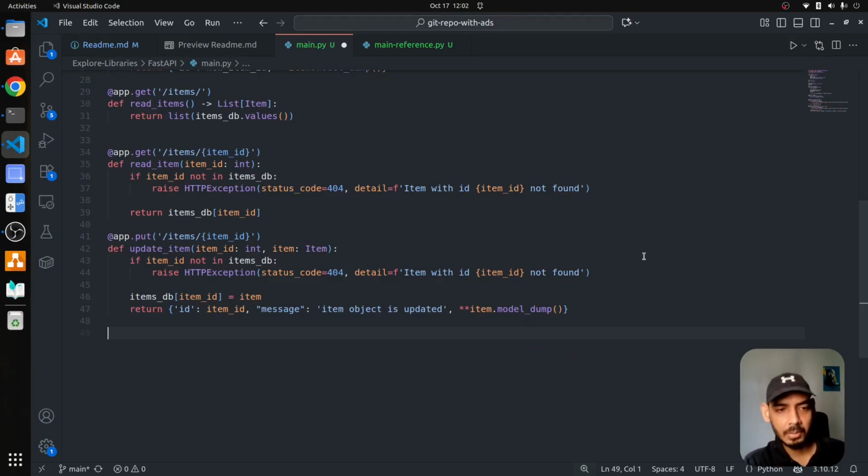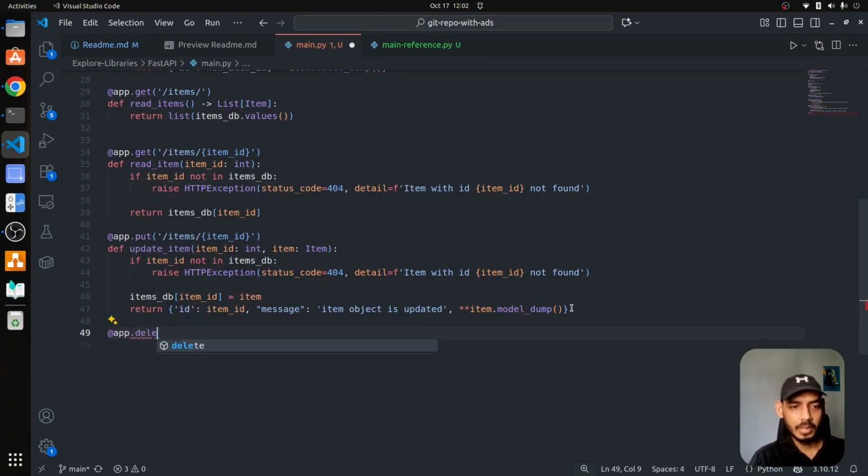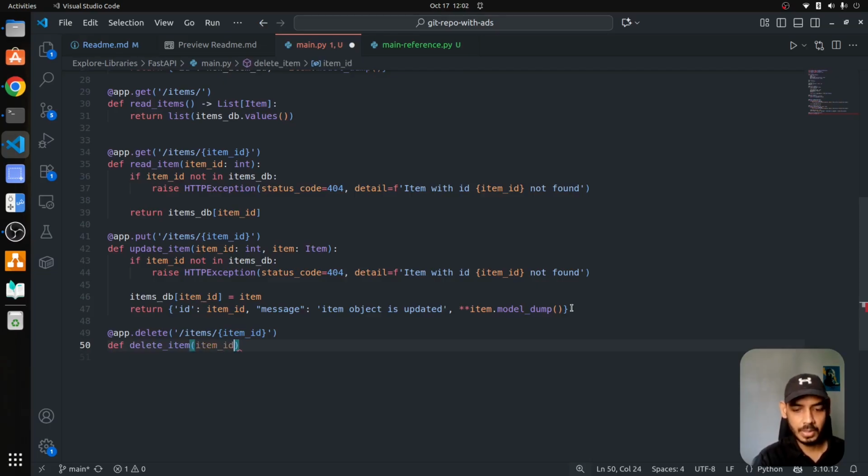So this is the response that we want to send after we have updated a specific input item. Now we'll start off with our delete request, app.delete, and again this will also take in item ID, because we cannot delete the whole database, we want to delete one specific object. So item ID, and then we'll define delete_item, which will take in item_id, which is an integer.